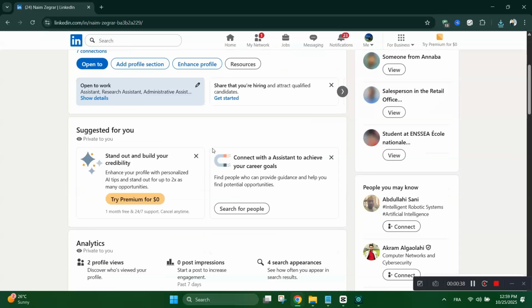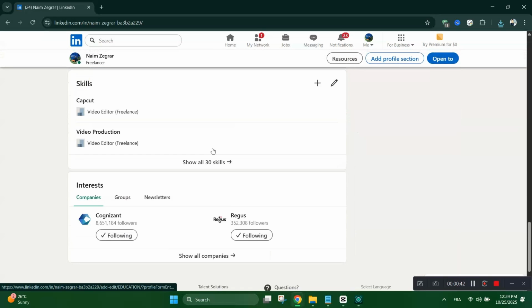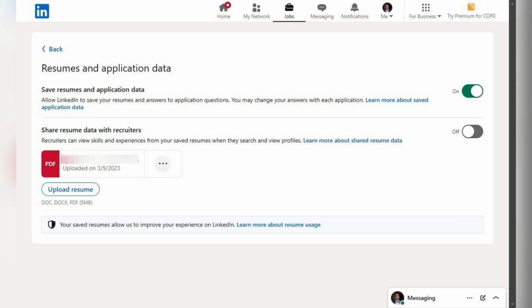Now, scroll down your profile until you reach the Featured or Media section. This is where LinkedIn stores any documents, links, or posts you've decided to showcase, including your uploaded resume. Take a moment to find the specific resume you want to delete.